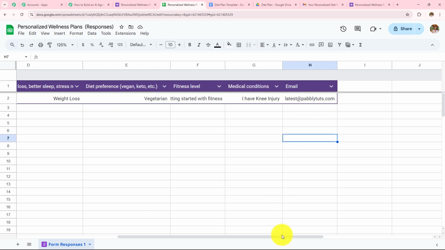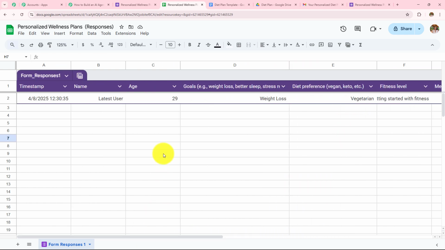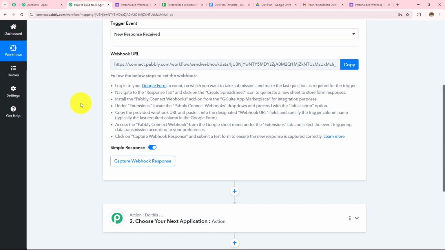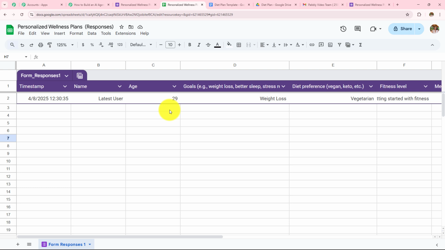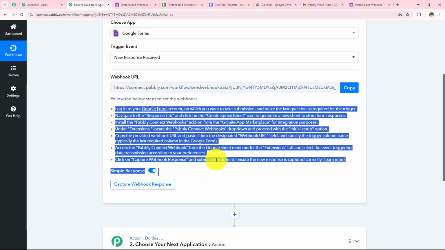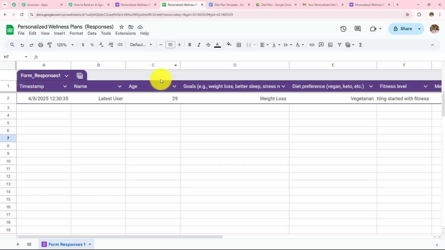The email address was latest@pabblytudes.com. Now, as soon as I've done this Google Form submission, I have captured that detail here in this Google Sheets. And now I need to make the connection between this Google Sheets spreadsheet and my Pabbly Connect workflow. For that, I'll be opening my Google Sheets, and I'm going to follow the step-by-step process given in this help desk below.